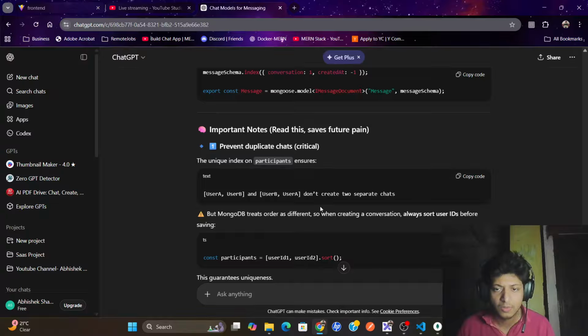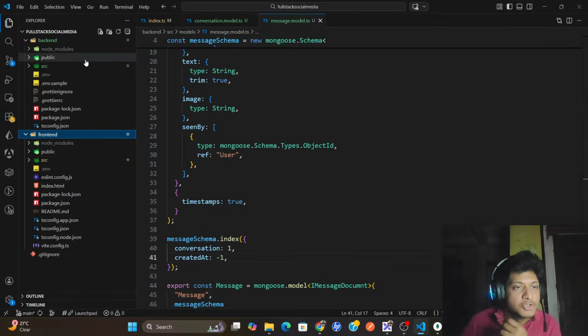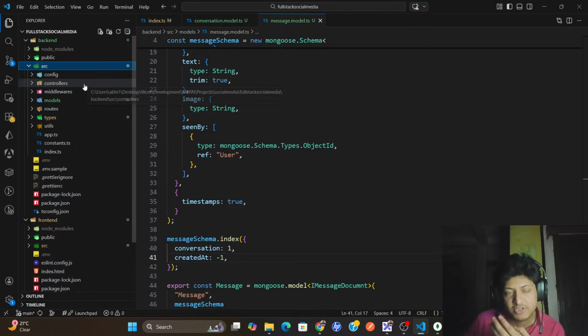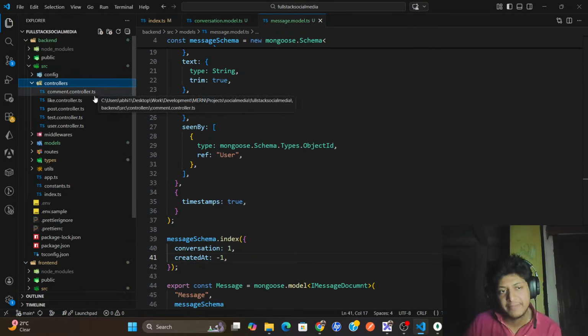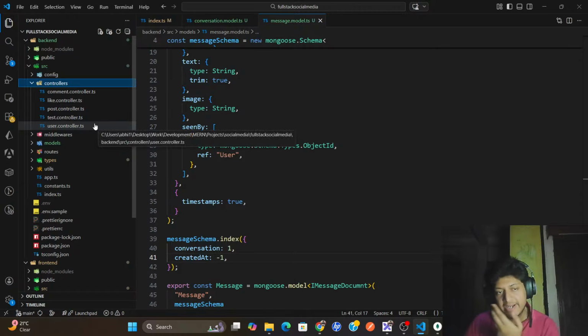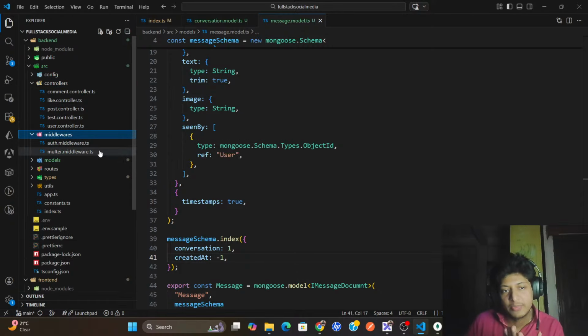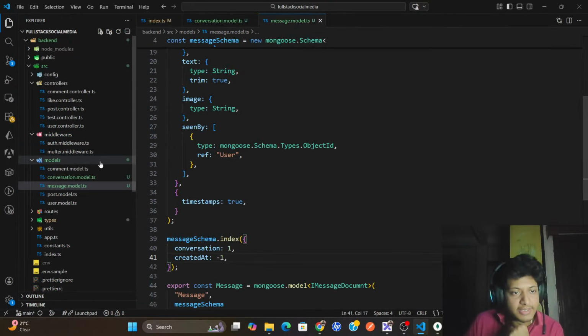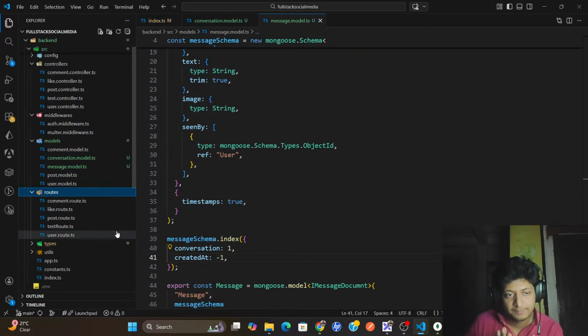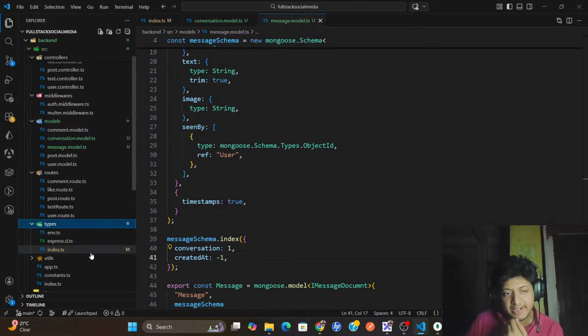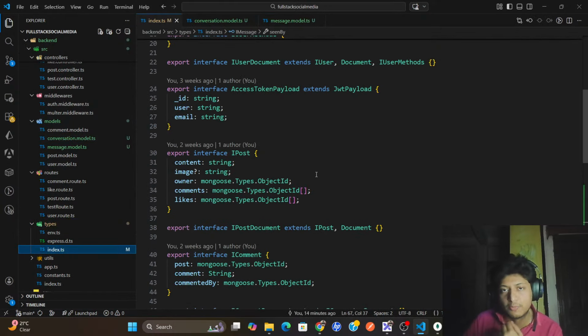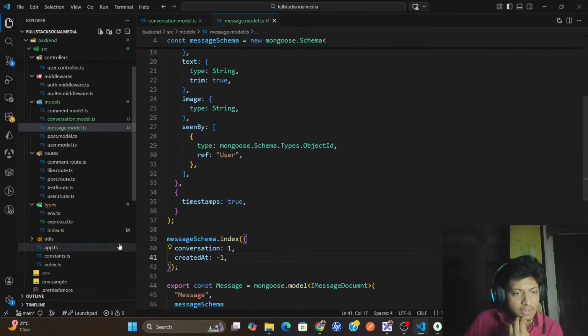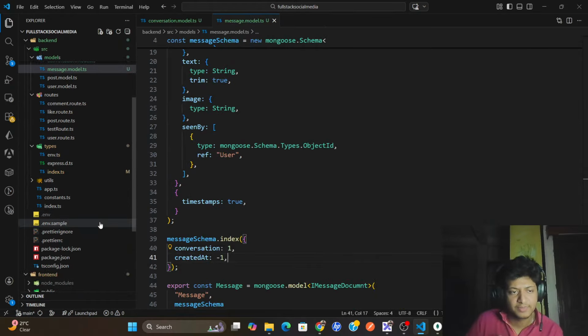Okay, so here we go. Backend one, SRC. This is my folder structure. I have created the controllers: the comment controller, post, user and test controllers. Then I have the middlewares: auth middleware and middleware for file handling. Then these are the models: comment, conversation model, message, post model. Then these are the routes. Then this is the types for my model types. Okay, this is done. Basically this is it, and I have the app and index file.